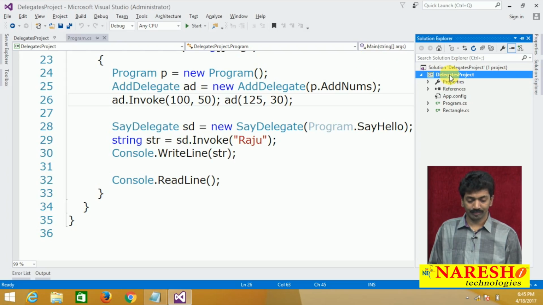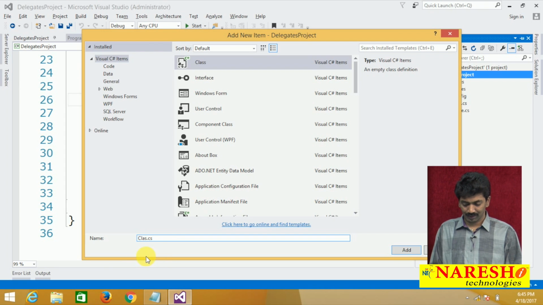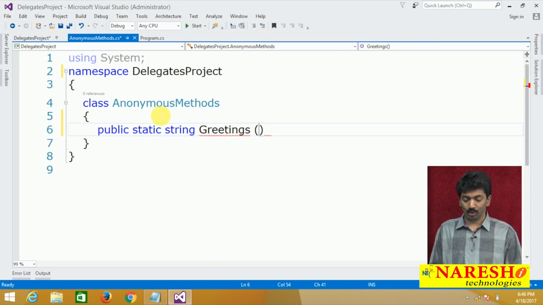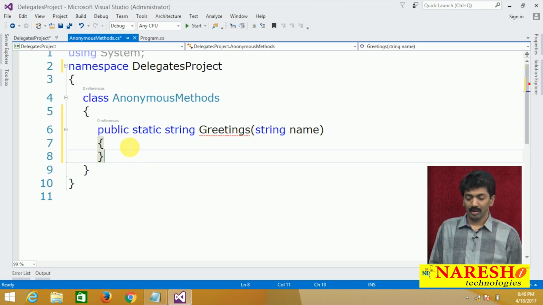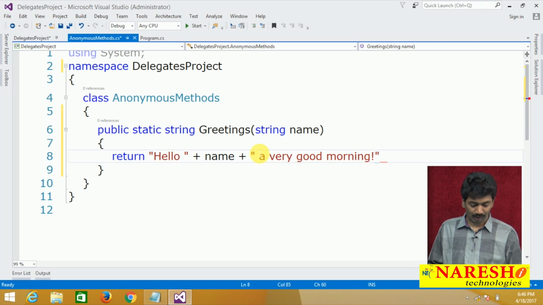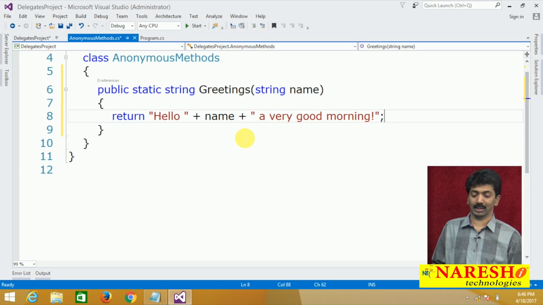We'll add a class here, naming my class as anonymous methods. Here I have a method: public static string greetings, and then I'm just going to pass a name here, string name, and we'll write here return hello plus the name, a very good morning. So this is a simple method like this.